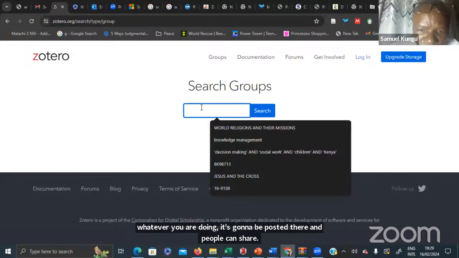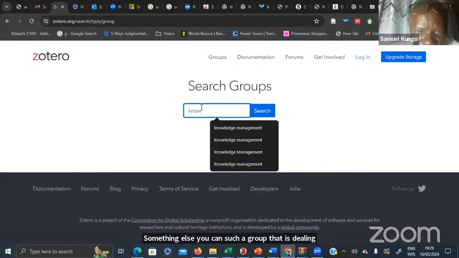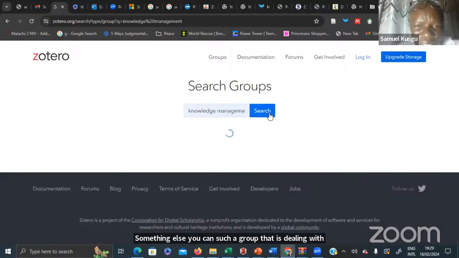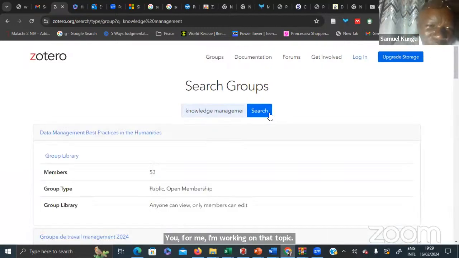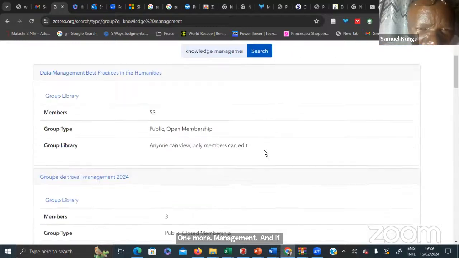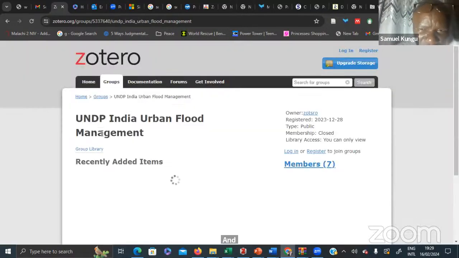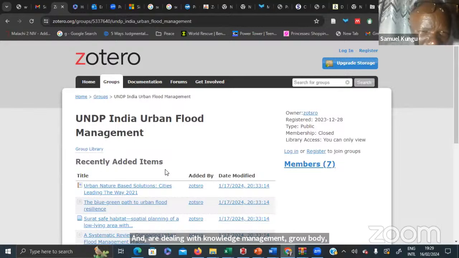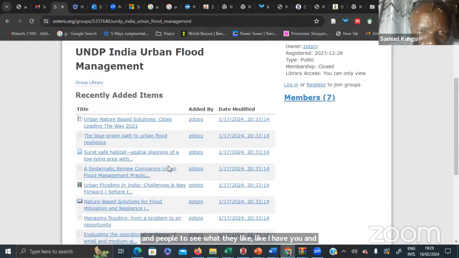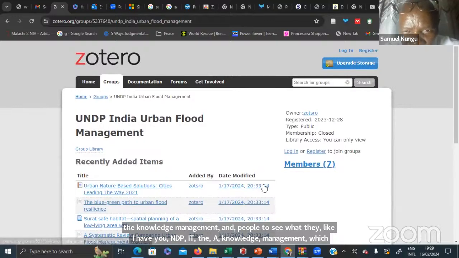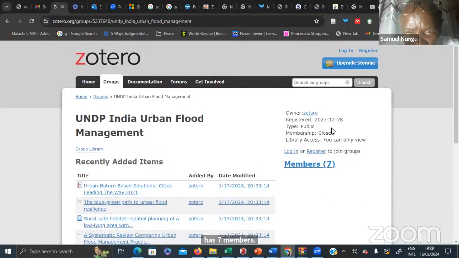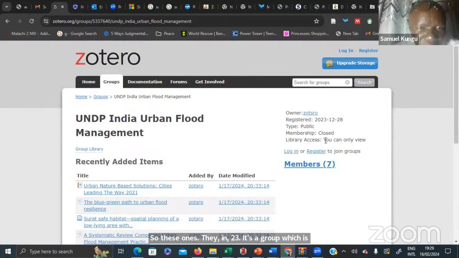Like for me, I'm working on a topic on knowledge management. And if I click there, then I can search and see whether we have people who are dealing with knowledge management globally. And I'll be able to see what they're reading. Like I have UNDP, India Urban Knowledge Management, which has 7 members. If they allow me to join, I'll be able to see the documents that they are reading currently. So these ones, they registered in 2023. It's a group which is closed, so it cannot be allowed unless maybe I ask them to allow me to join.